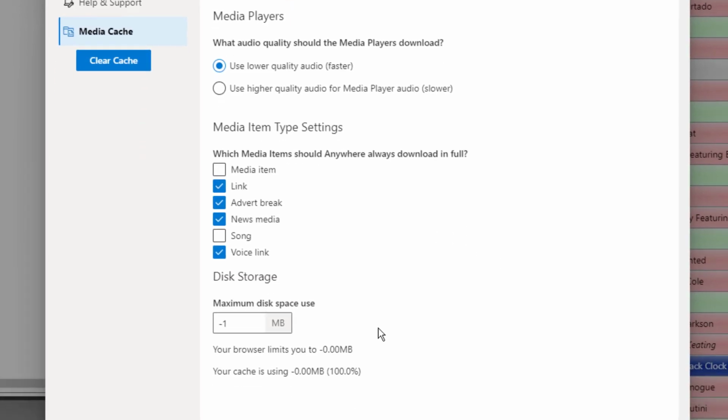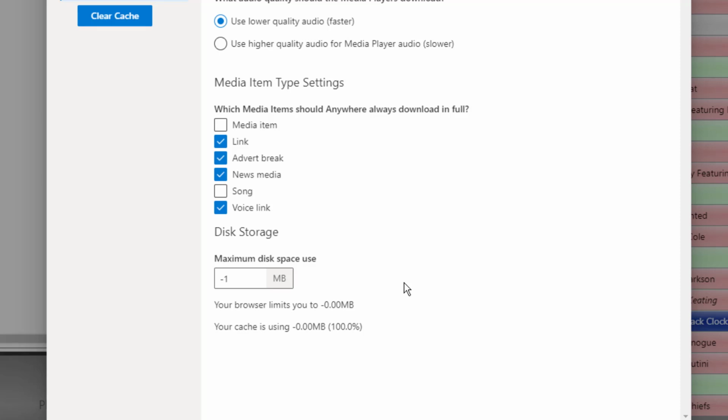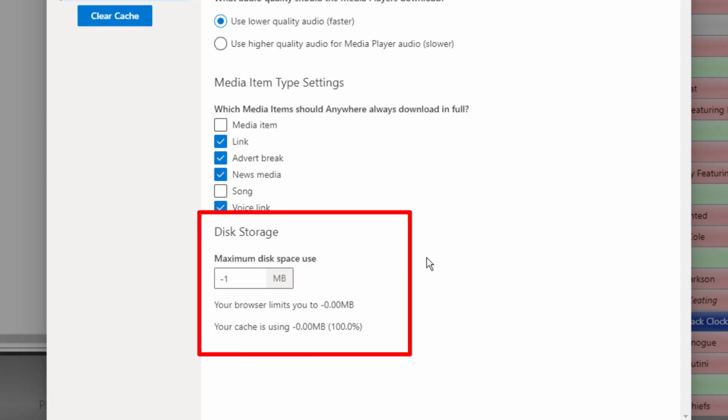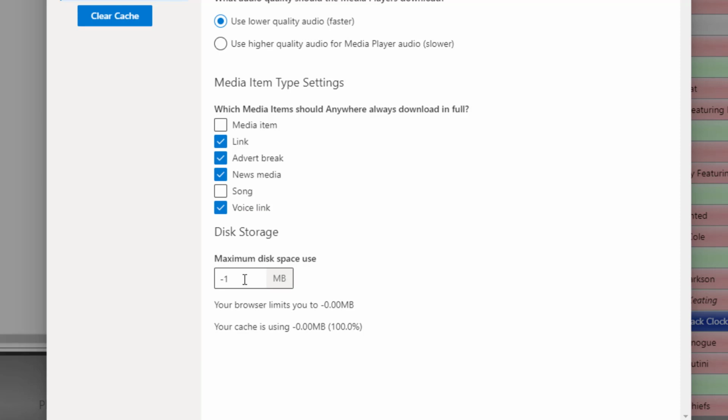And finally, you have the maximum disk space you want to use for your cache. Currently you can see it's set to -1, which basically means unlimited. But if you want to limit the amount of space that Myriad Anywhere can use on your system, you can put in the amount of megabytes you want to limit it to in here.